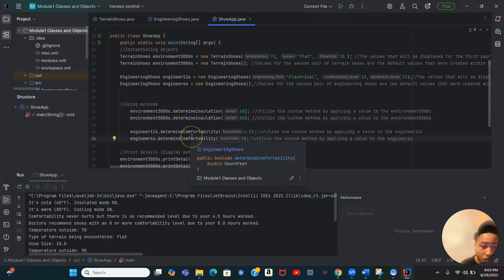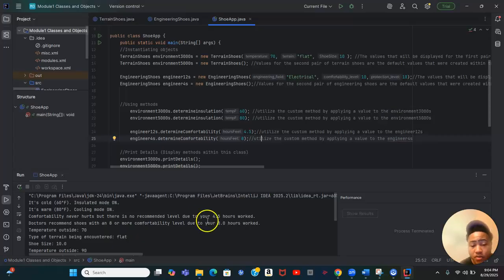And then it did the same thing for this portion right here for the determine comfortability. So since I said that I worked 4.5 hours, which is less than 5, the comfortability never hurts, but there is no recommended level due to the amount of hours that I worked. And since this portion was above 5, the doctor will recommend shoes with an 8 or more comfortability level.